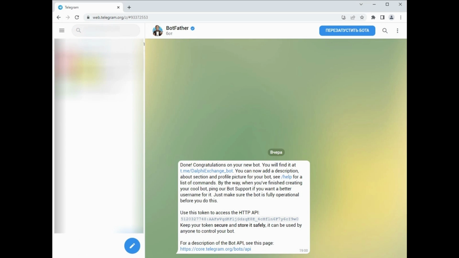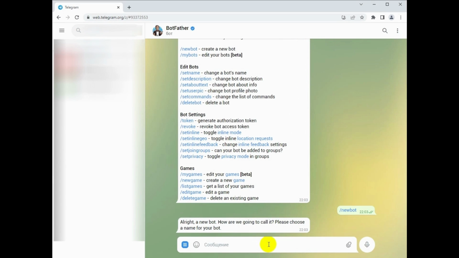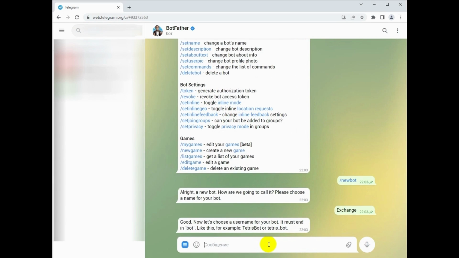To begin with, we should open Telegram and enter the word BotFather. It is a bot for creating bots. Now we need to restart the bot and choose the command /newbot for creating a new bot. Let's enter a name of our chat with a bot and a bot's name.